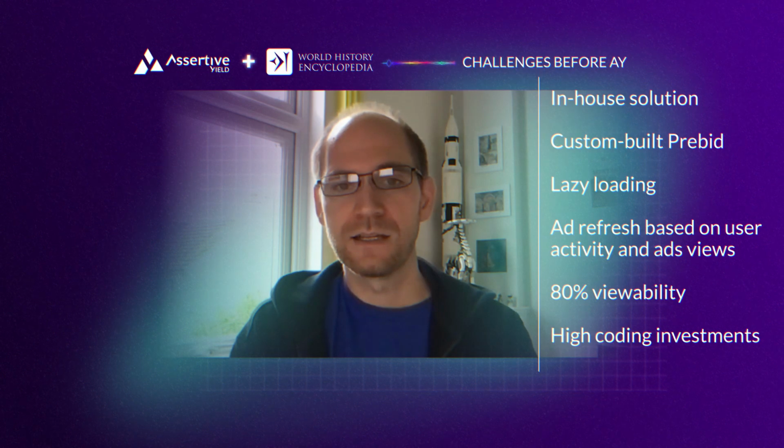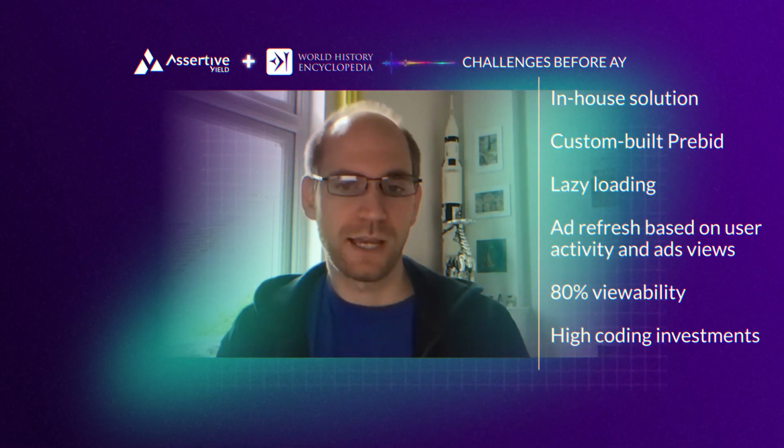So, we had 80% viewability metrics, and we thought we were doing really well because of all the coding that we had invested into our Prebid stack, combined with Google Ad Manager and Amazon TAM. Because of that, initially we were a little bit reluctant to try out Assertive Yield because we thought, we already have something amazing. Why should we invest time in testing out another solution which requires new setup and some coding and some administration and so on.